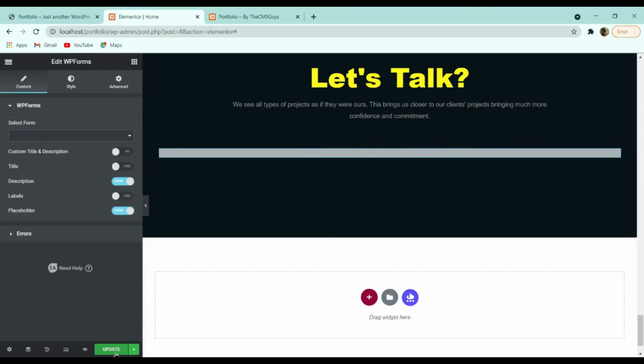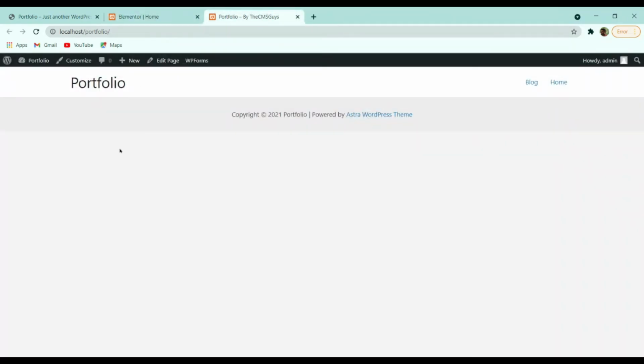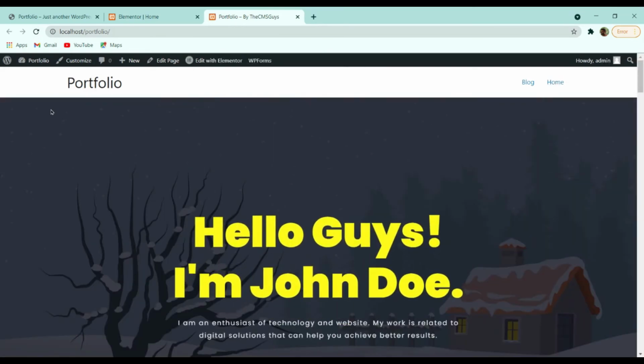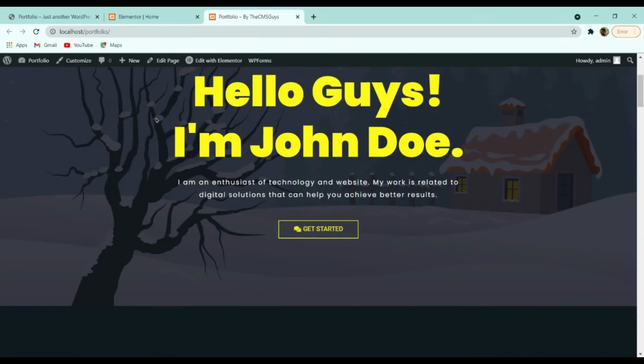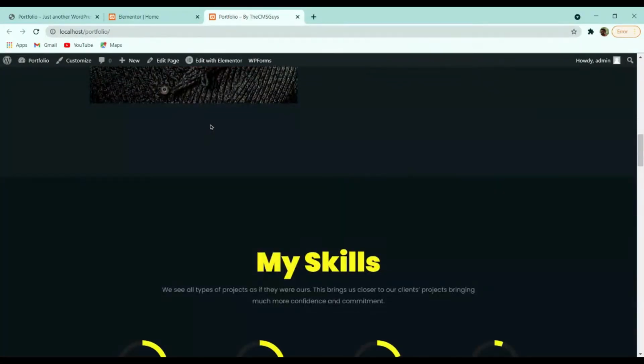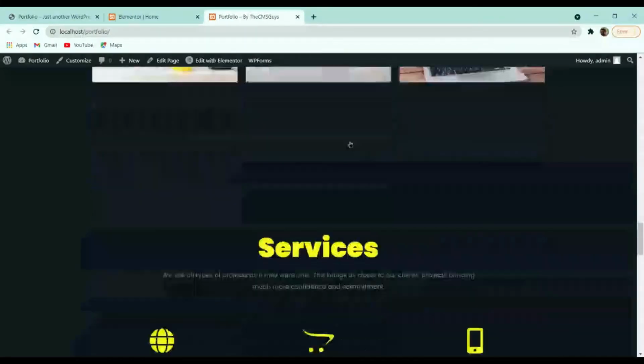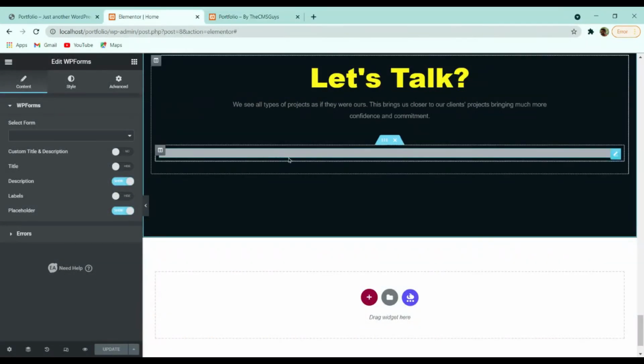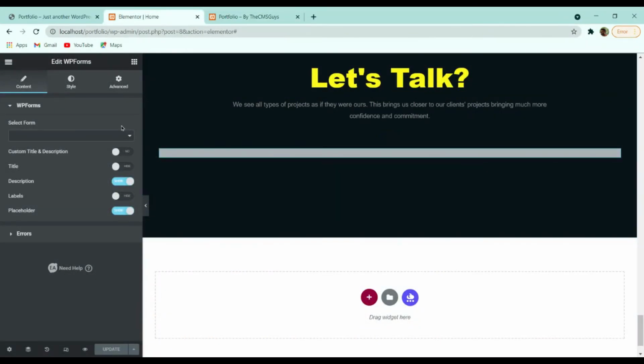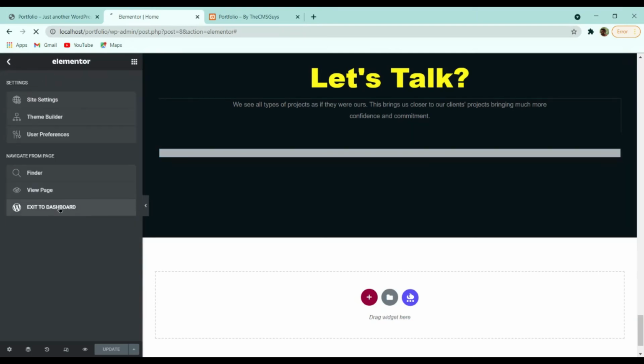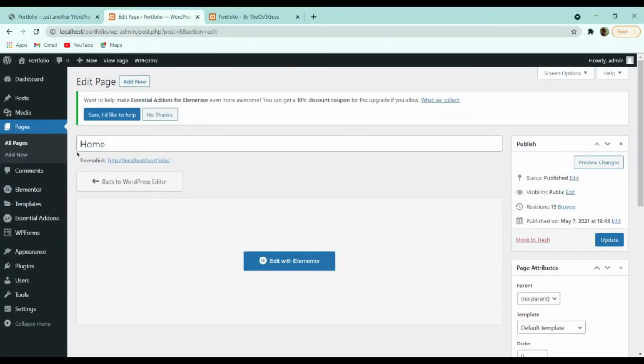So first of all, click on update. And one more thing I just want to show you is that when I refresh this page, you can see that the entire website template which we have generated is completely showing over here. So now let's start creating the form for it. For this form you have to click on this hamburger icon over here, and then click on exit to dashboard to go back to the pages.